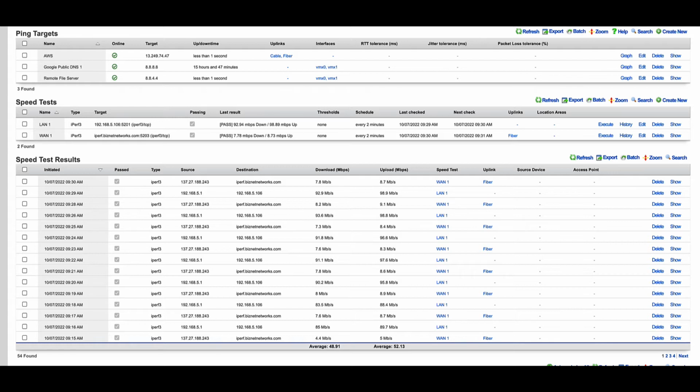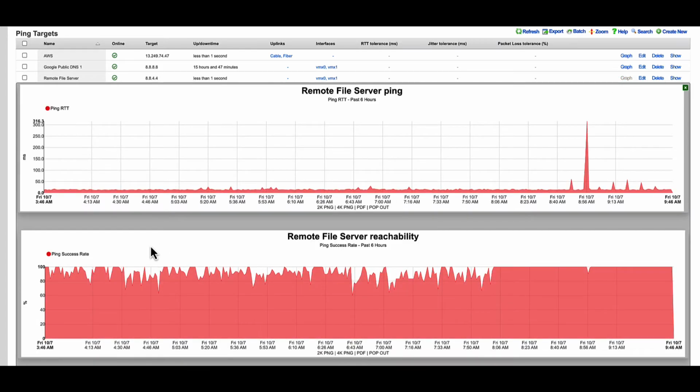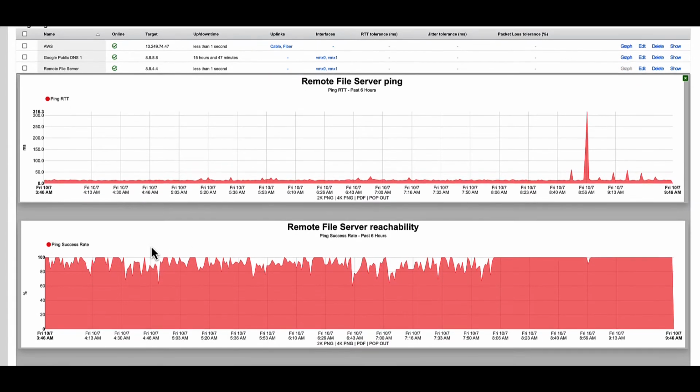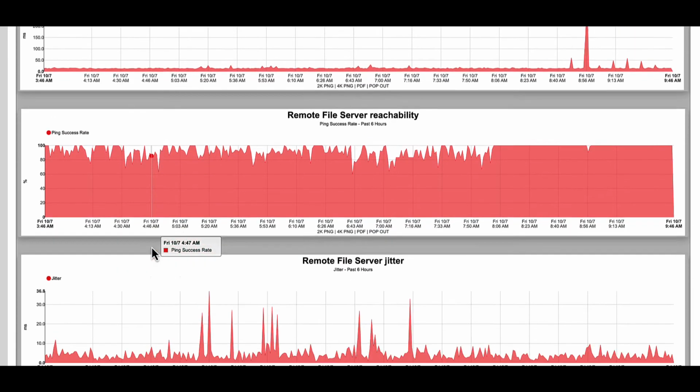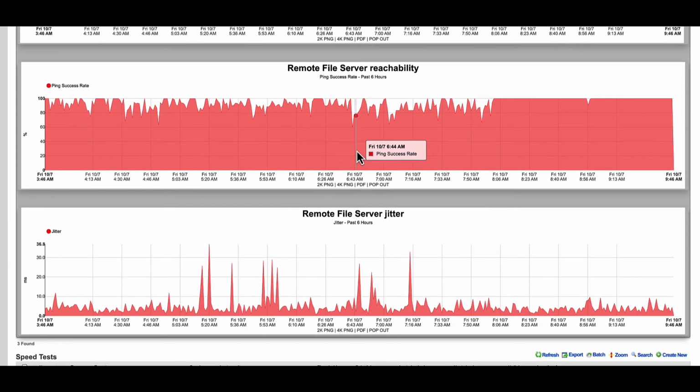One last use case that I want to mention with ping targets is that you can also use them to understand the experience end users have to reach specific cloud-based services. For example, let's say that a user reports intermittent connectivity to a remote file server. Adding a ping target will help you to track the reachability of the server as well as the quality of the connection.